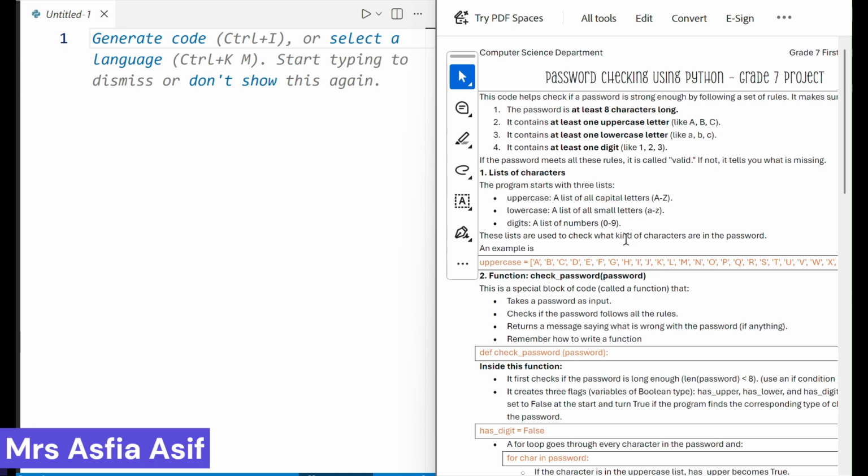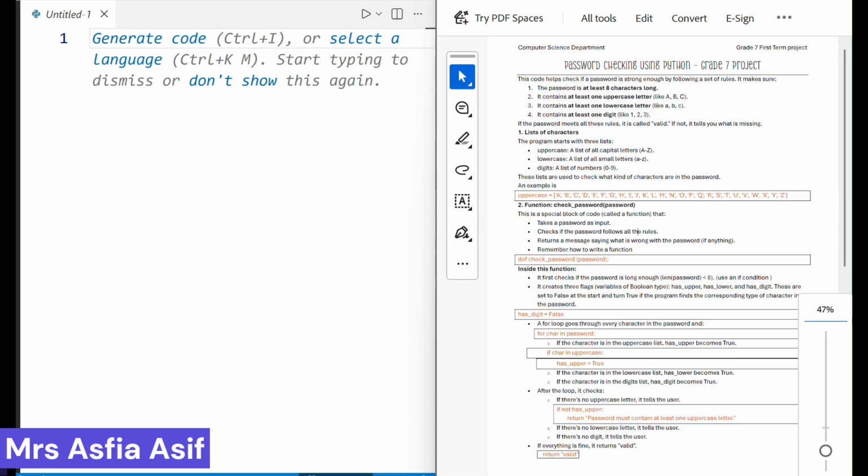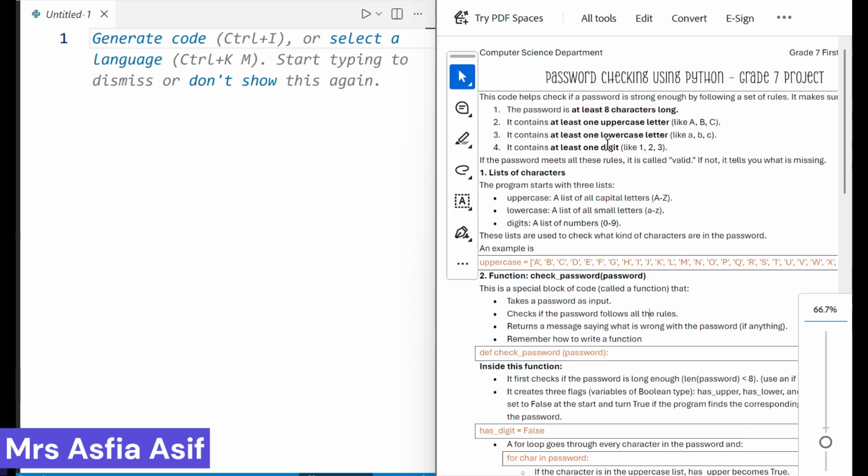Dear students, this video is to explain the project once again to you in detail. I'll be following the project document that has been shared in the class and in the groups of your WhatsApp. So starting from the first step, we have to make the list of the characters. I hope you understand the project requirement. It should have these four checks and it should keep asking the password until it becomes valid.